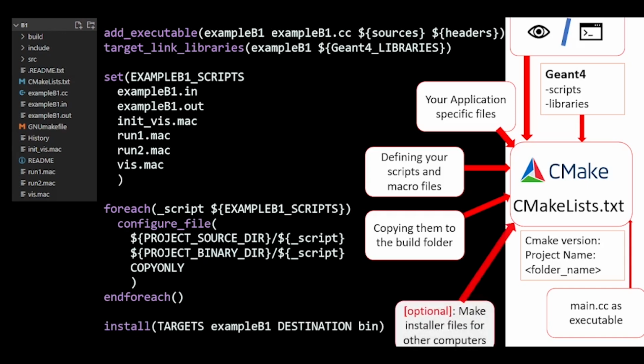And in the next line we'll be telling CMake whether we want the installation files. So with this line you can make installer files that you can send to other computers, other Windows machines that have some different configurations, and they will be able to install your developed Geant4 program into their machine. But this is optional if you are only using the Geant4 program on your local machine, because then you won't be needing an installer file. The Geant4 program will be already installed on your machine.